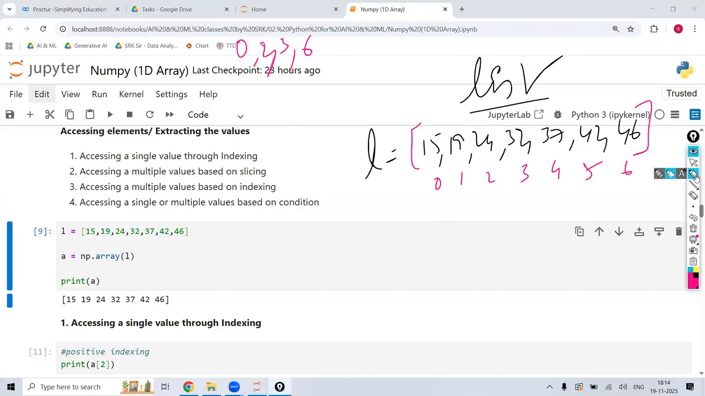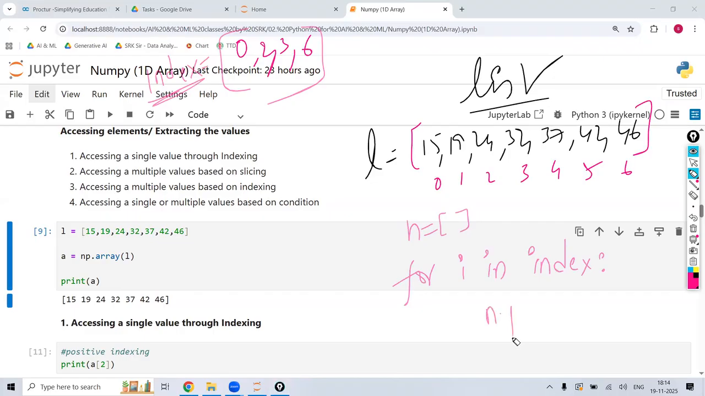Generally, if it is a list, what do we have to do? What list of index numbers are we looking for? First, we have to take them in a list. For i in this list of index numbers, n is equal to a new list, n dot append of L of i. Now, what is the first one? 0. L of 0 is what? 15. Now 15 will be appended here. Next one is what? 2. L of 2 is 24. 24 will be appended.